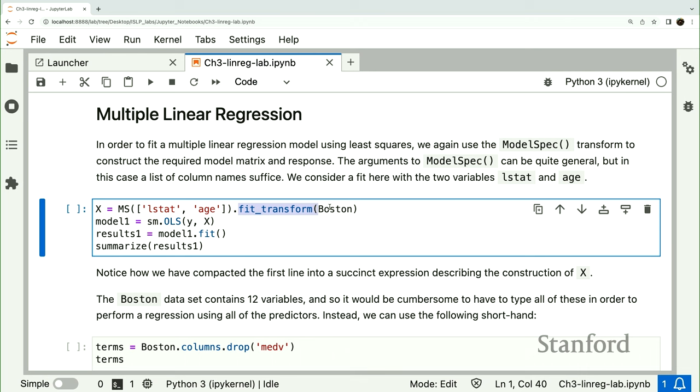Oh, so here you do it all on the fly. You call it model spec MS and the fit and transform, and it just creates a matrix X all in one. Yes, whereas above we did it in several steps. I see.